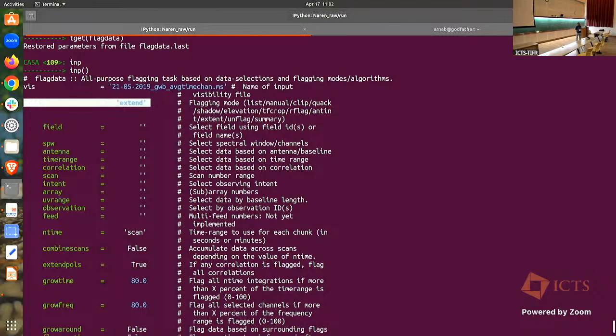Three calibration tasks: delay, bandpass, gain. So we have only three steps left for calibration. One is delay, one is bandpass, another one is gain. And we'll try to do it today. But it is good that everyone is doing it.